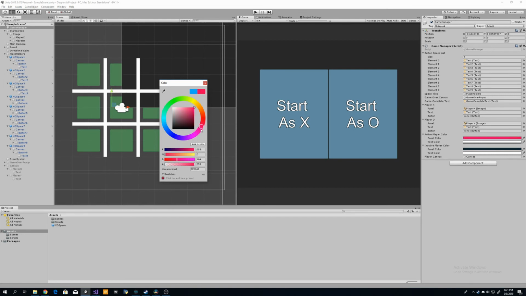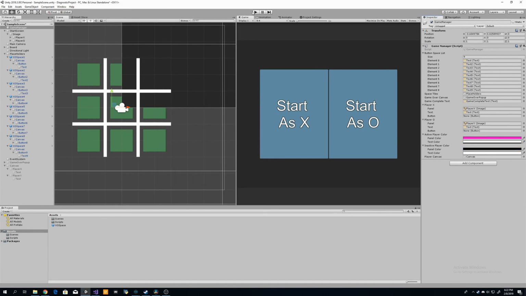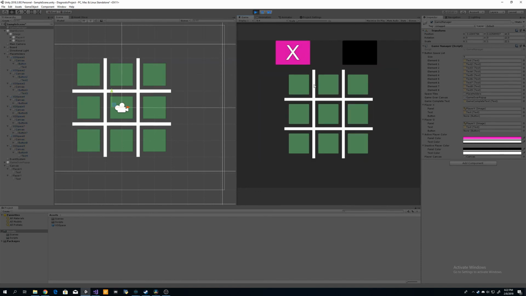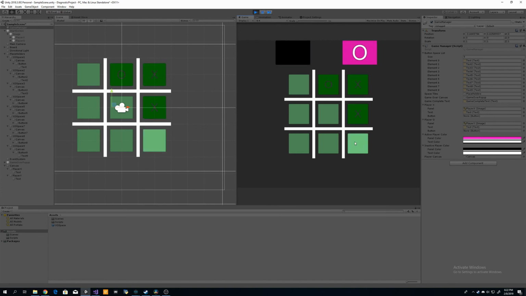I could change the active player color to pink if I wanted, and the inactive one to just plain black. So once that loads, you start it, it's pink when it's active and black when it's inactive, pink, black. Alright.